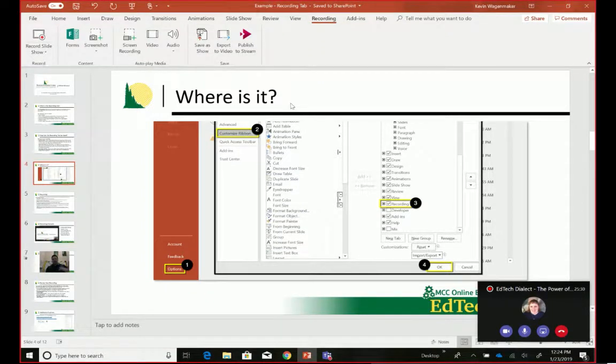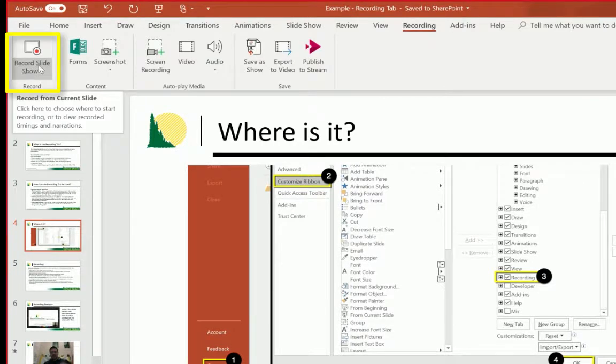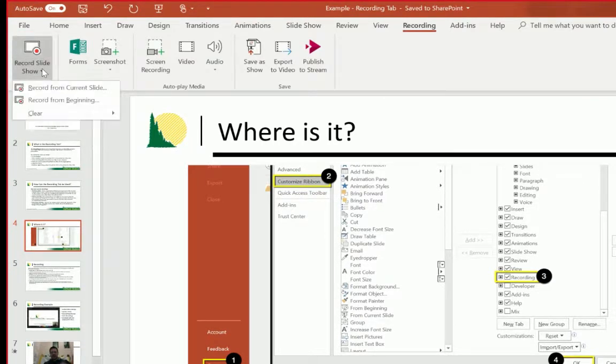Okay, so let's take a moment to dig into the different features here. First things first, obviously, is the option to record a slideshow. So when we click on this button, it's going to give us two options, I should say. We can start recording from the current slide. You might notice I'm on slide number 4 right now. So if I just wanted to put a voice recording or some annotations onto that specific slide, I could go in and do that right from there.